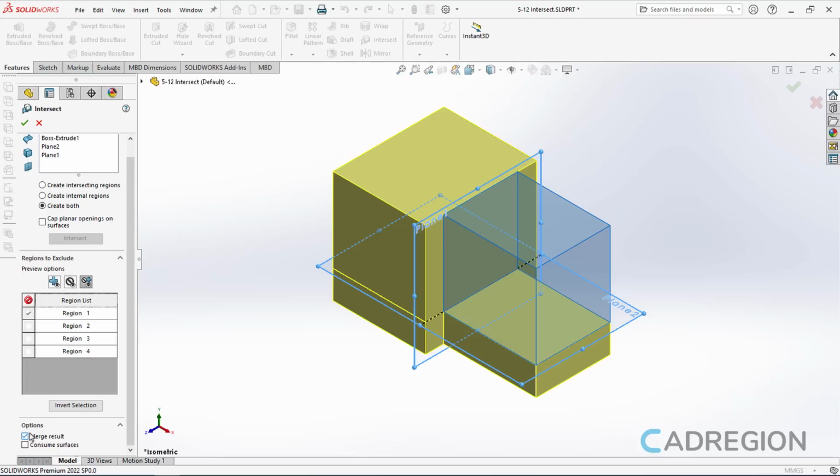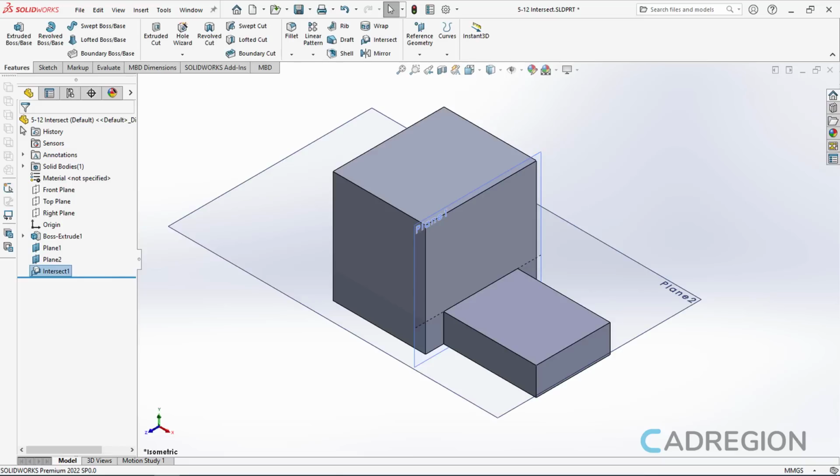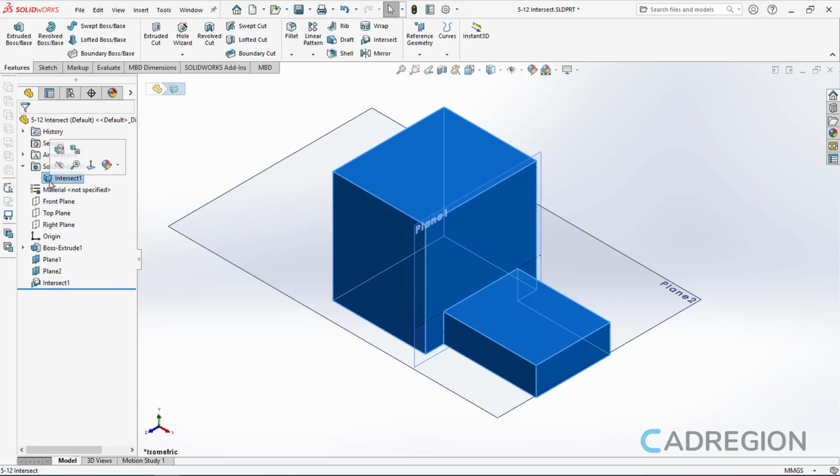This time, I won't deactivate this option and I will click on the checkmark to show you the result. Once I do, I will go to the Solid Bodies folder of the Feature Manager Design Tree palette and notice that in this folder only one solid appears. When I select the Intersect one, the entire solid is highlighted.